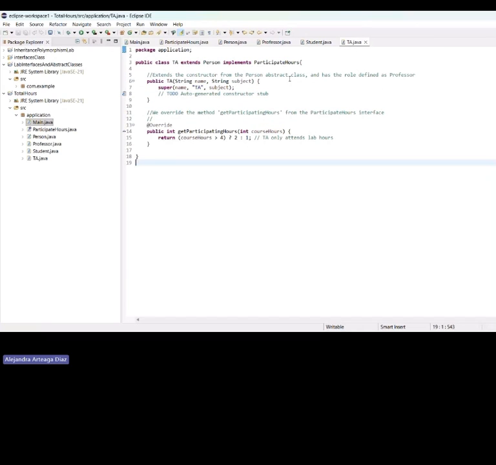And then finally, we're going to have TA.java that is going to extend the abstract class Person and implement the interface. And here we have the constructor as well. Their role is going to be TA, and we're going to override the method getParticipatingHours from the interface. And here, basically, it's going to be the same thing. If course hours is greater than 4, then we're going to have only 2 hours of lab. Otherwise, it's going to be only 1 hour.